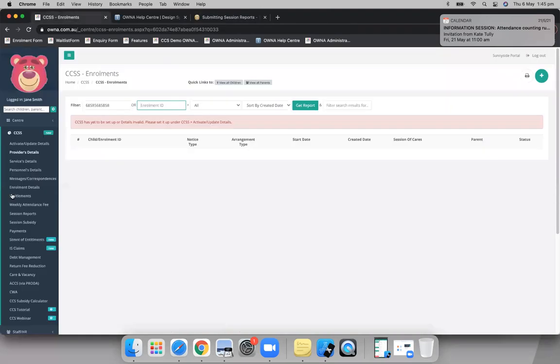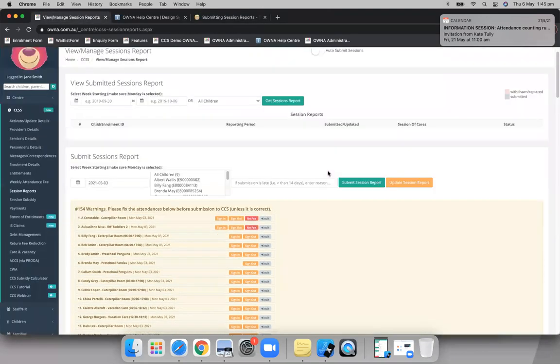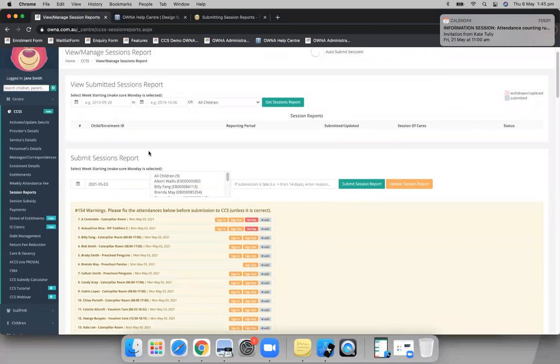Okay, awesome. So real quick, backstory for anyone that may be newer to this stuff. You can either set auto or manual. If you're manually submitting your sessions, what you're doing is putting in your week, selecting all your children, and then submitting them. Obviously, you've got warnings and stuff. We're not going through that today, but that is there to help you before you submit.